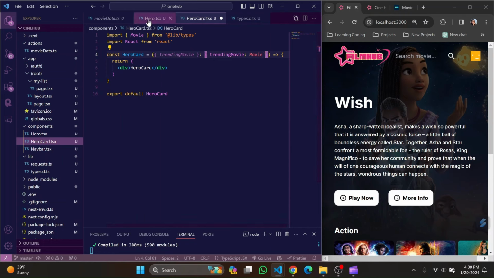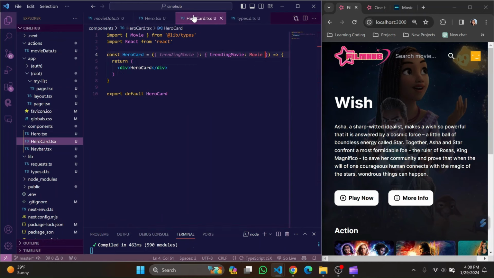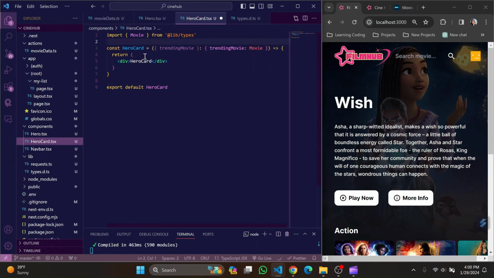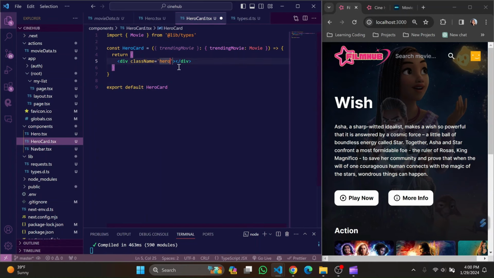So now if you go back to the hero, the error has disappeared. Now we will have all the HTML inside the hero card movie because we already have the data. So I will delete this. The big div will have the class name equal to hero, and inside this div, we will have the hero background.